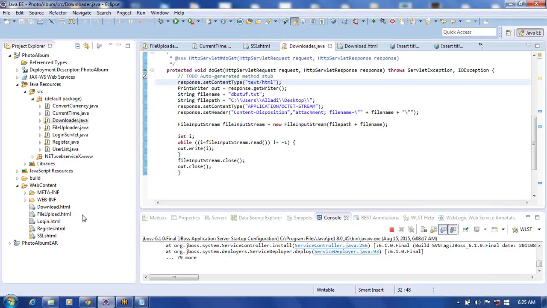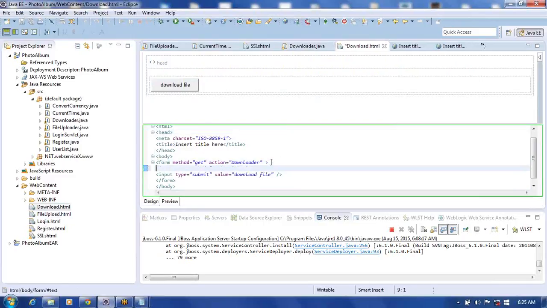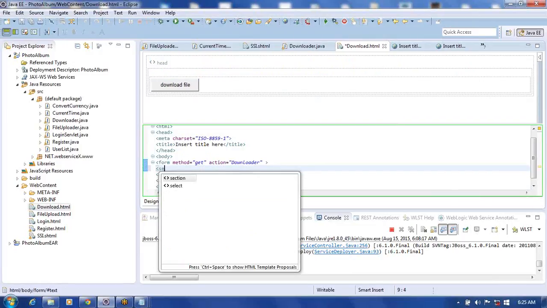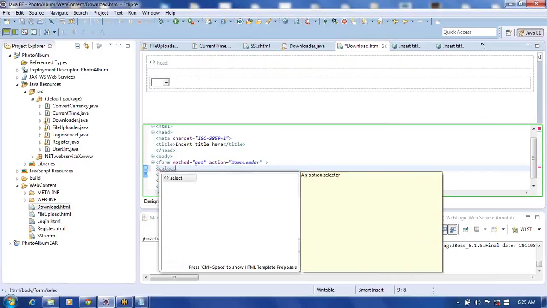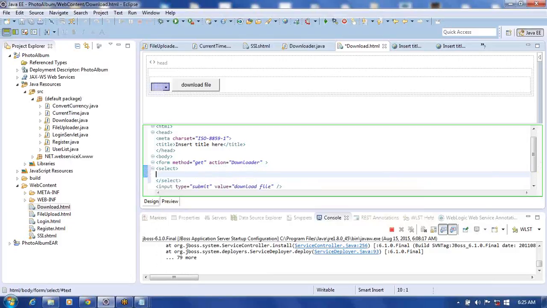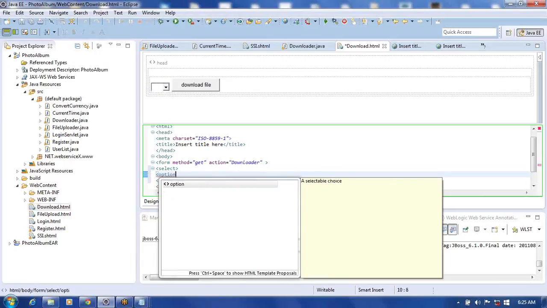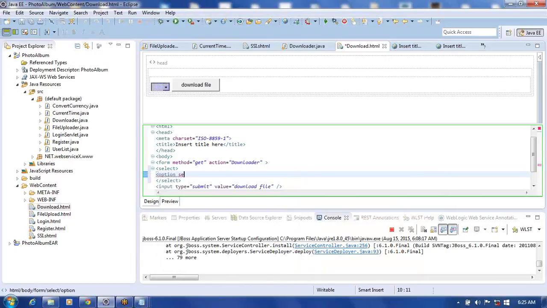So for that purpose, we go with the download HTML. In this, we require some kind of file selection. So what we do here is select. With the help of select, we can do it, followed by option. Option selected equal to, in the option we can set it. So in the option we put /option.